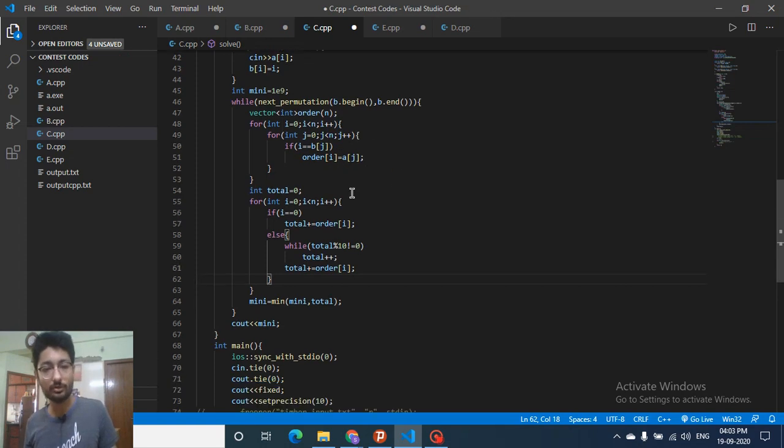So how can we find out the total time taken? For the first dish, we don't have to wait anything, so we will just add order of I to the total. But for the next dishes, we have to do a while loop, because at most we have to do 10 steps to find out the next multiple of 10. So we can just do a while loop and keep on adding to the total till we find the next multiple of 10. If it's not a multiple of 10, we keep on adding it to the total, and then break out of this loop and add on the next total.